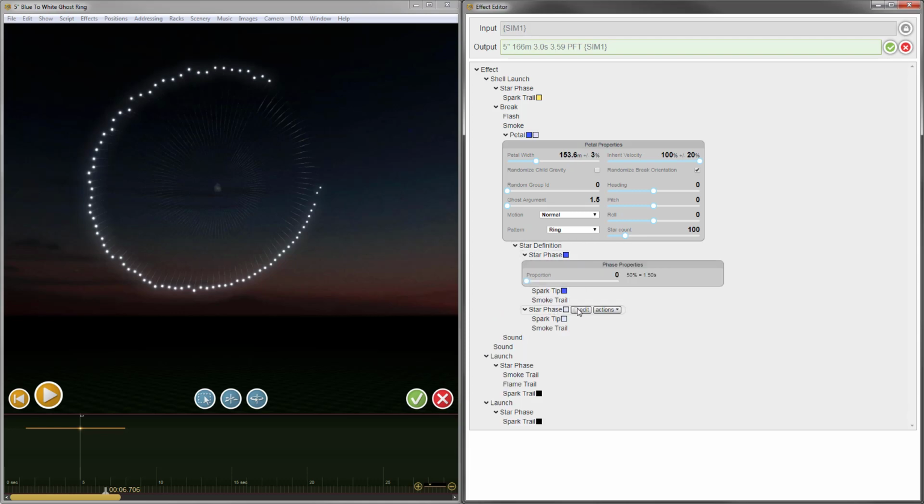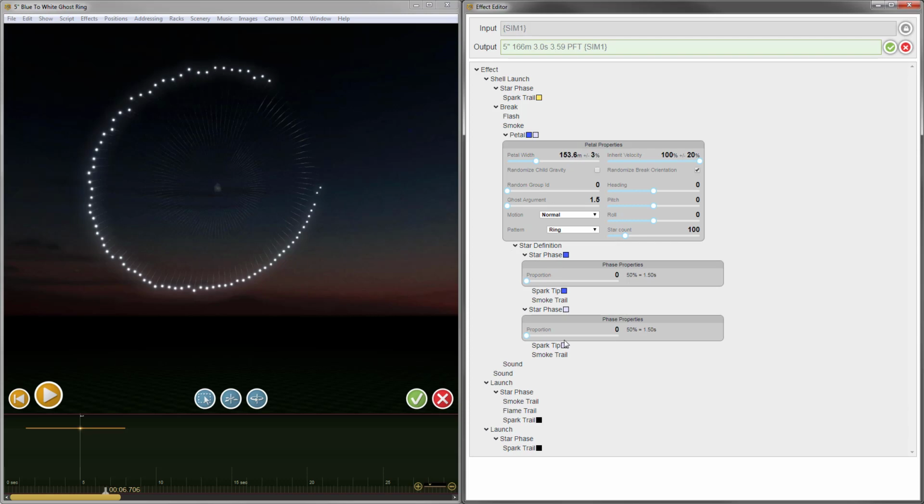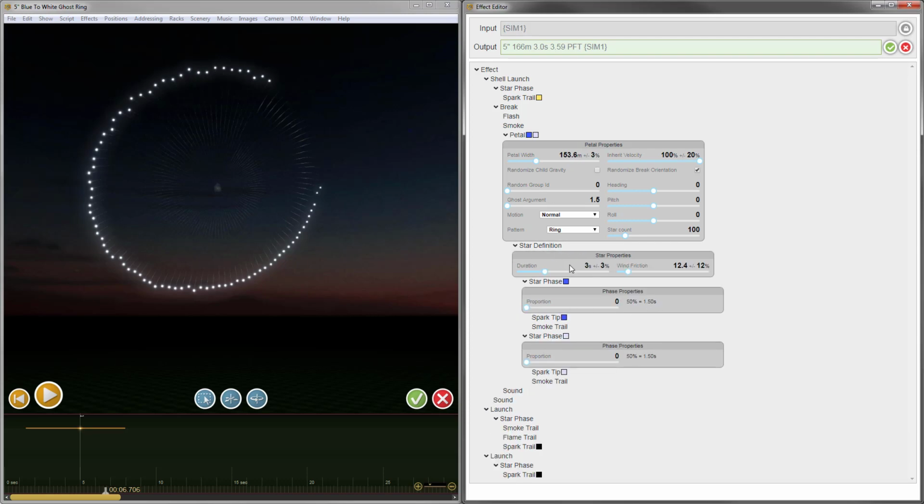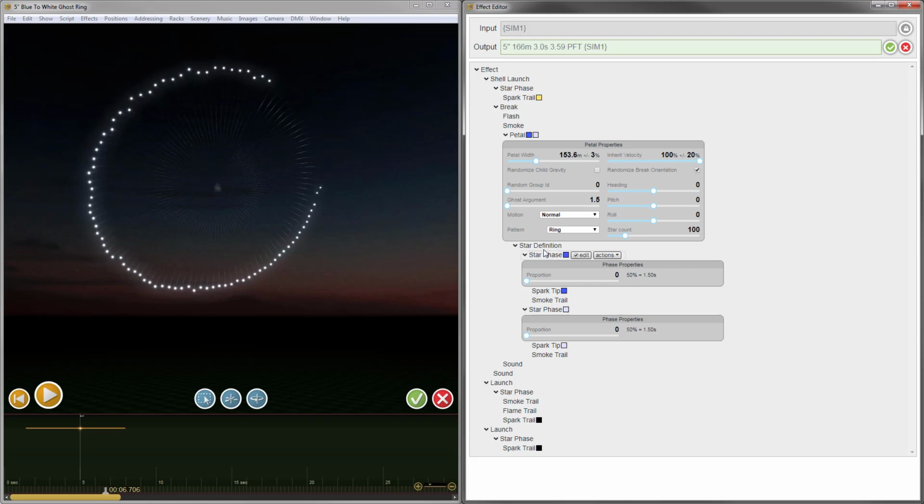I'm going to go ahead and pop open the properties for each of the star phases. Here we can see, as you may remember, we just set the duration to 3 seconds. So that's our reference. And at this moment, it's a 50-50 split. So we have 1.5 seconds of blue and then 1.5 seconds of white. And I want to change that to get the look we're going for.